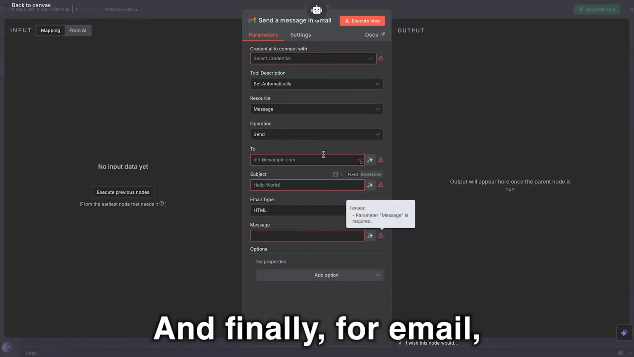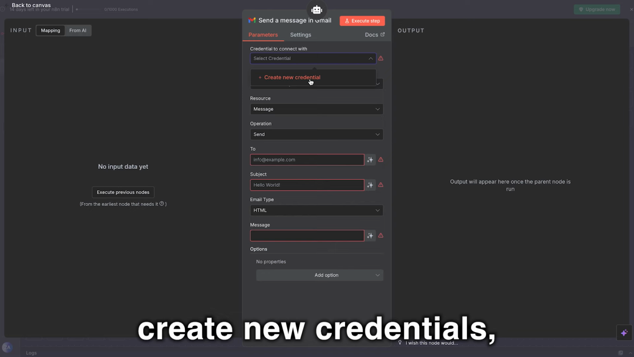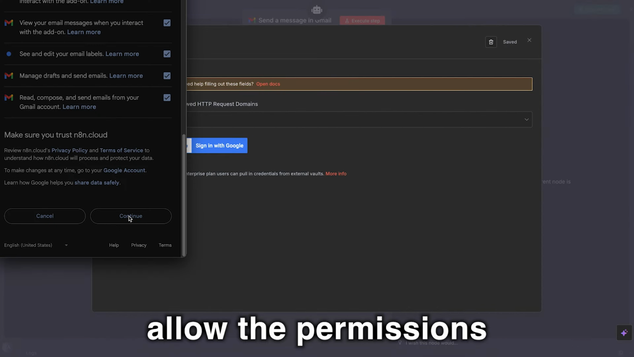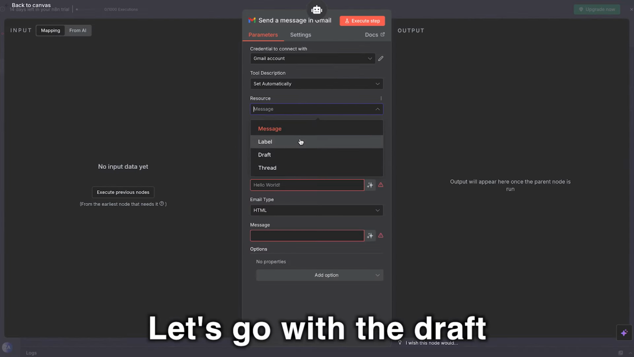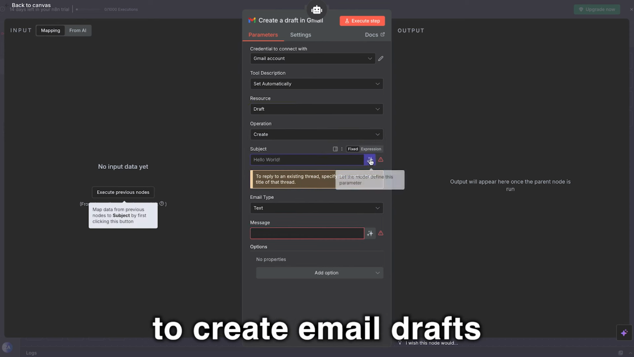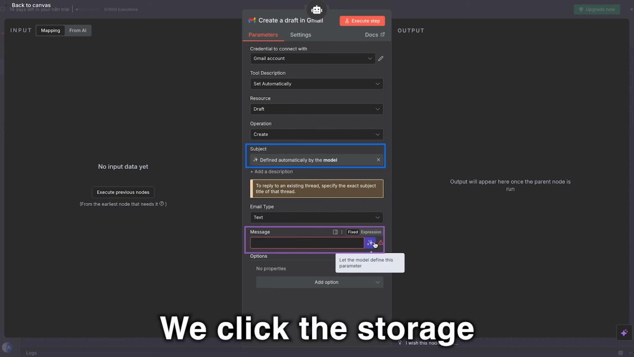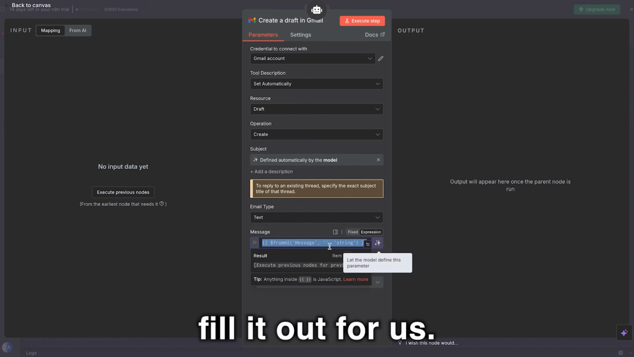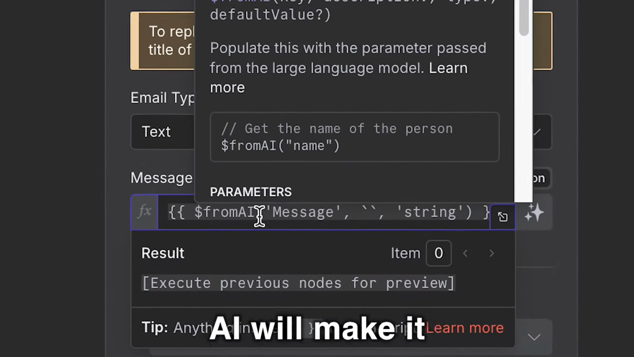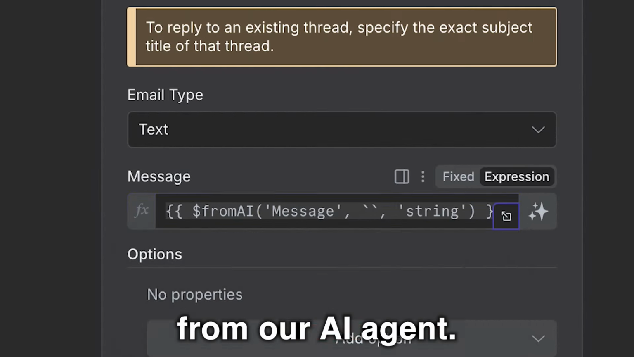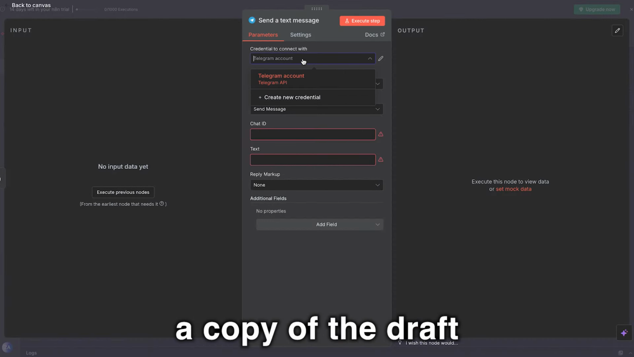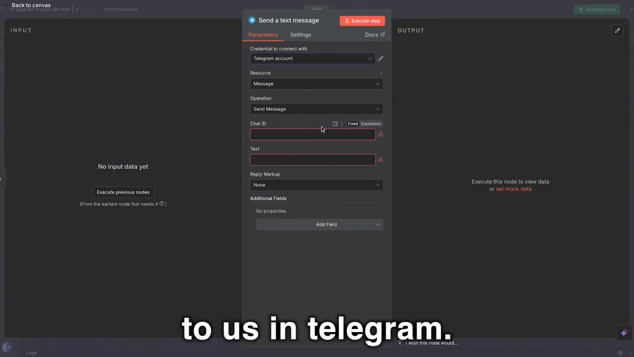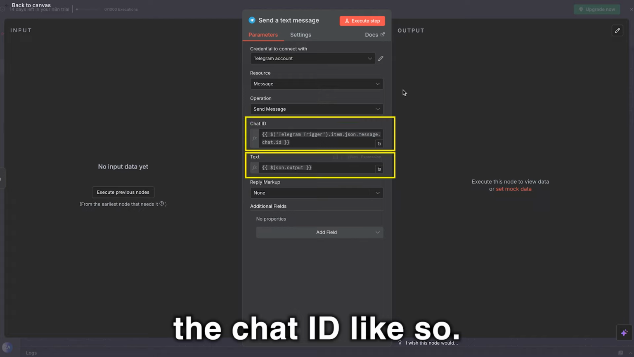And finally, for email, we pick Gmail, create new credentials, allow the permissions. For resource, let's go with draft because we want to create email drafts. For subject and email, we click the stars to let the AI fill it out for us. The from AI will make it get instructions from our AI agent. The last step is to add a Telegram node so that it can send a copy of the draft to us in Telegram. We just have to add the chat ID like so.